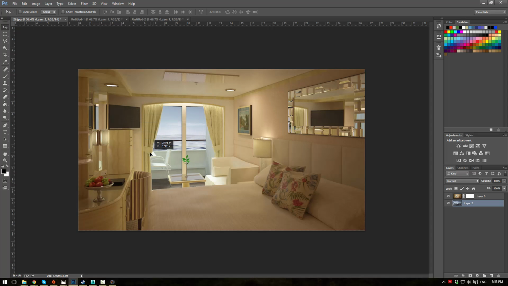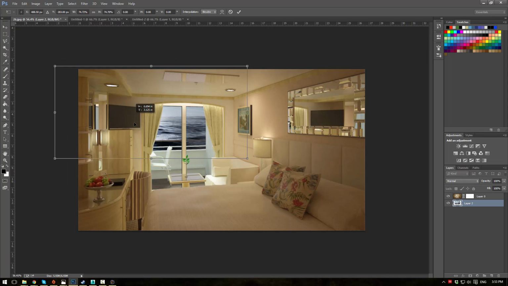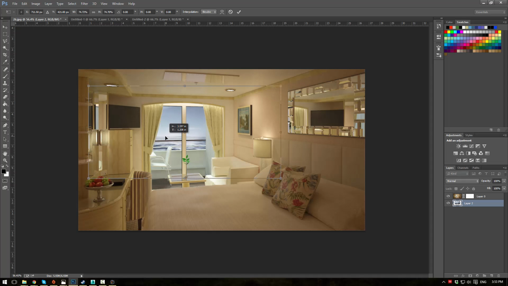And let's actually Control T, and let's shrink this down a bit. Okay, how about there? Yeah, right to about there seems good.